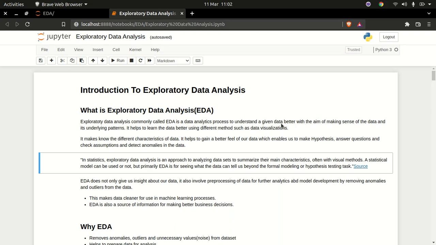So in today's tutorial we're going to go over exploratory data analysis. I'm going to give you a quick introduction to exploratory data analysis, and in this series as we go along we'll cover more videos. We'll do more projects on cleaning data and doing data analysis.